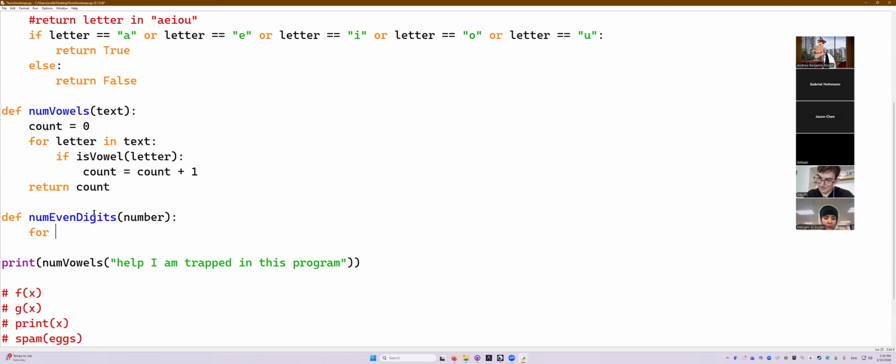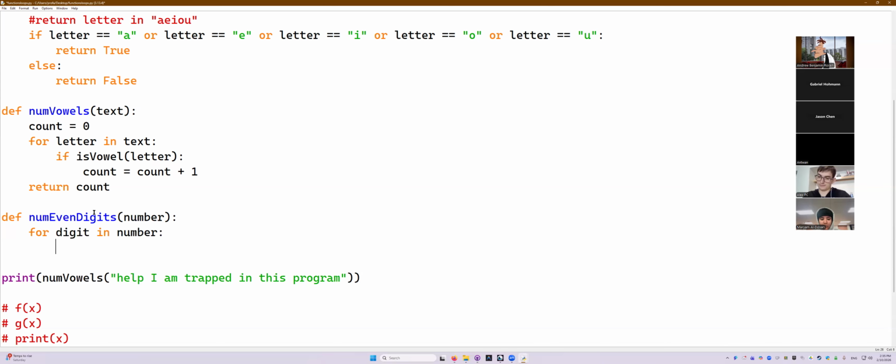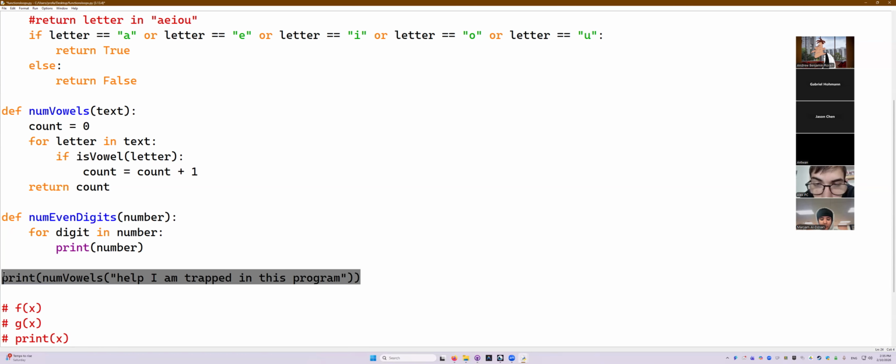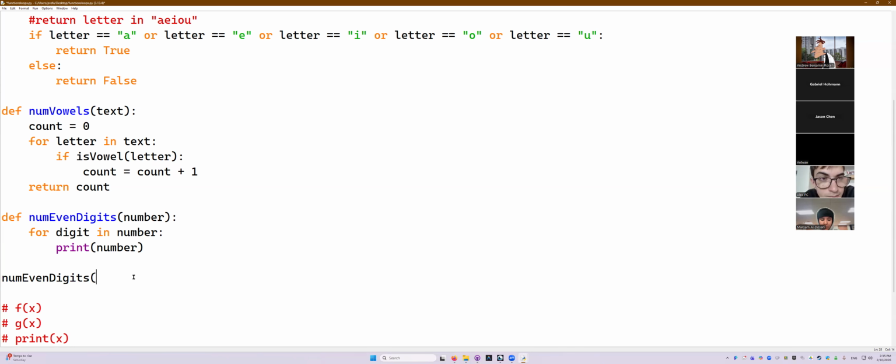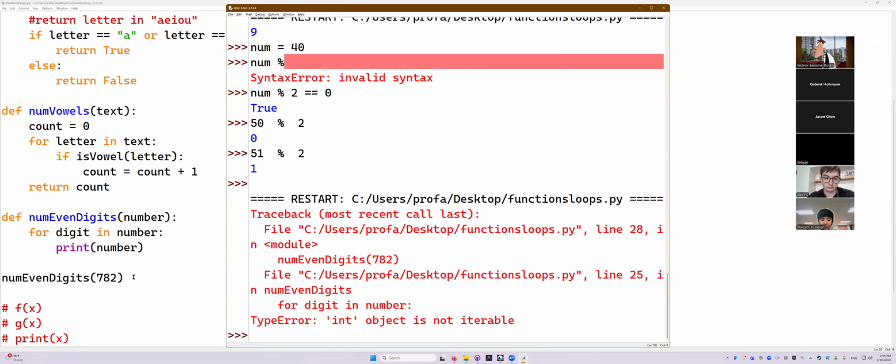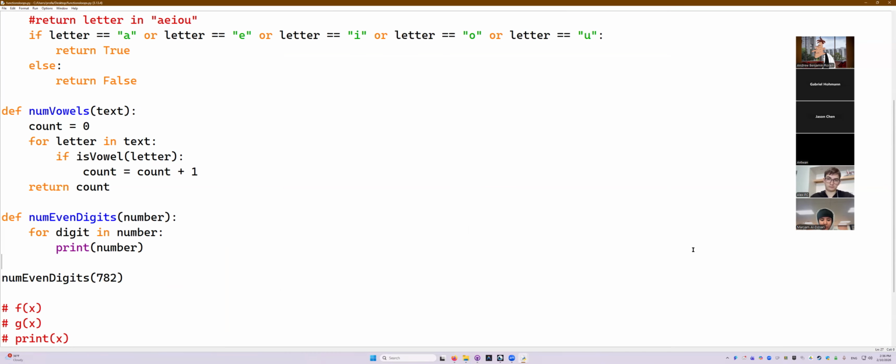So your first instinct is probably to try something like this. For digit in number, print number. This is our first instinct, and it's not a bad instinct, even if it is completely and utterly incorrect. num_even_digits of 782, right? And we'll get an error saying type. Here's the error. It tells me what line it is on.